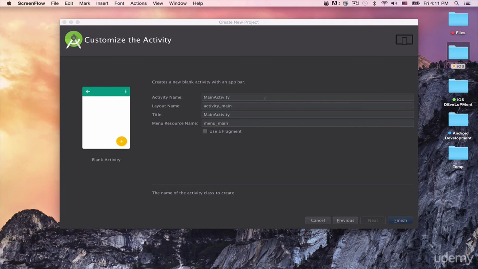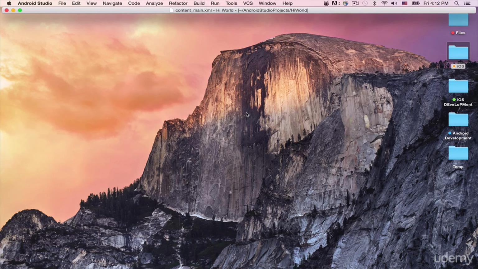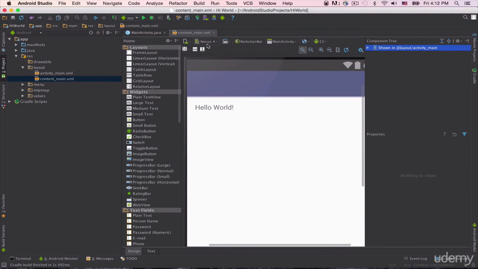Okay, now it's gonna ask us some questions about the activity, layout, title, and menu resource name. For this application, you don't need to actually change anything because you're not really familiar with the concepts of activities, layouts, or menu resources. Later in the course, you will be more familiar with these concepts. So for this application, just don't change anything and click on finish. And as you can see, it's gonna configure and set up the project for us. And by the way, if it's the first time that you're creating an Android application with Android Studio, it may take some time because it may download some contents or check for the latest versions of code. So be sure to wait a little.